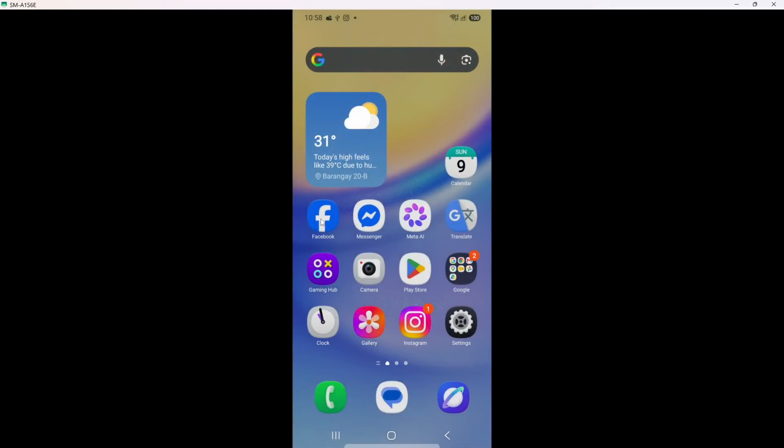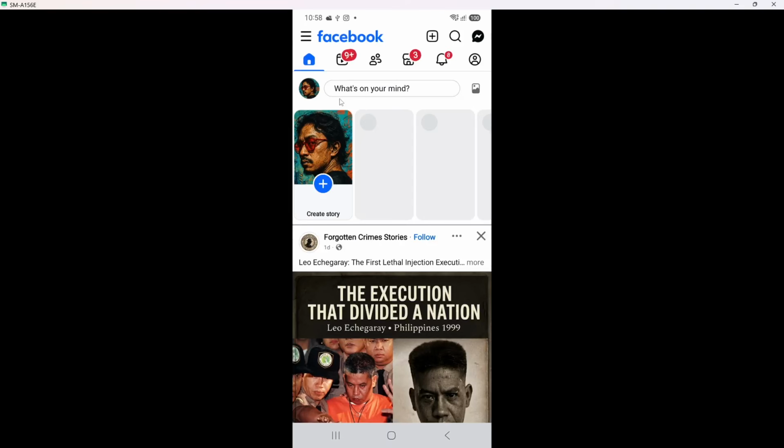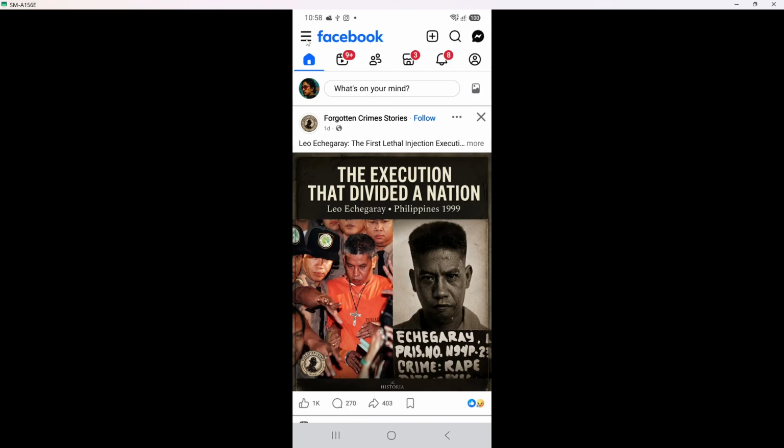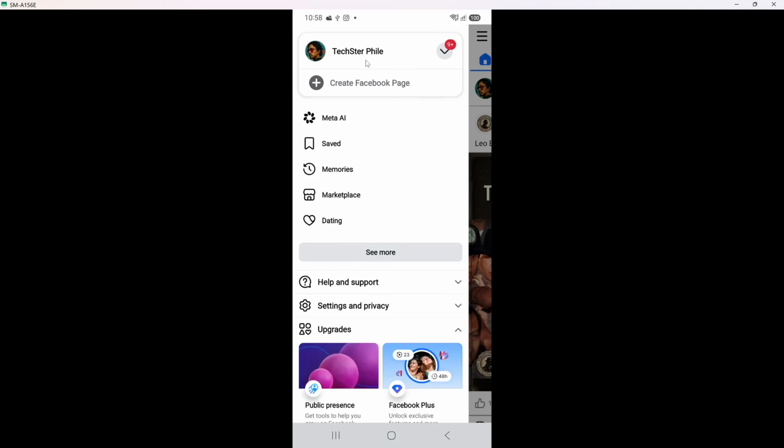Now make sure it is the same account you use on Facebook. Think about the name and profile photo you normally see when scrolling your Facebook feed. If they match what you see here, Messenger is already connected to the correct Facebook account and you are done.